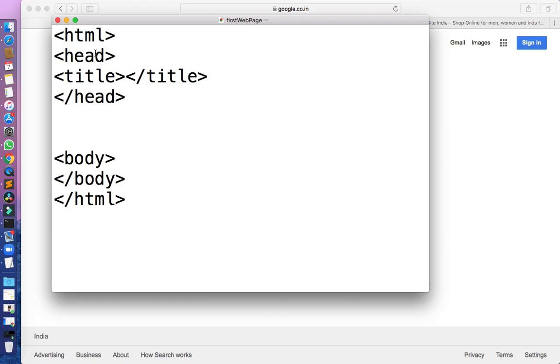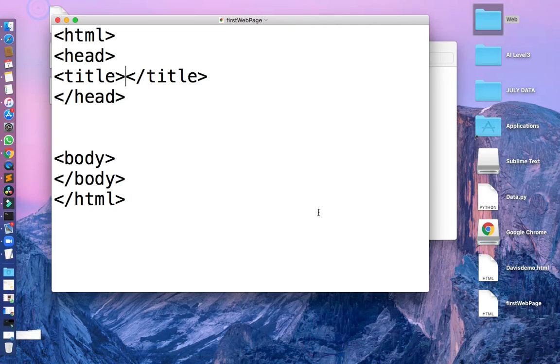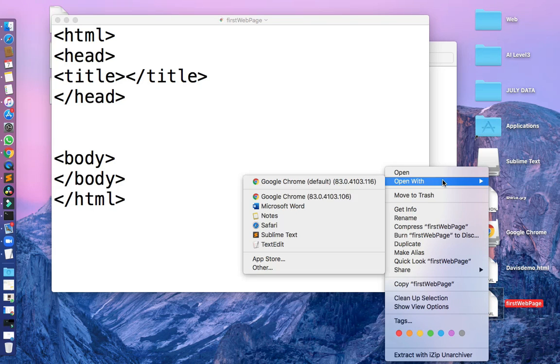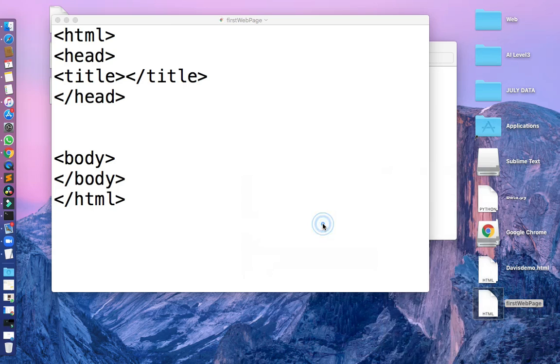Okay, I saved it on the desktop so that I should get my first web page on the desktop. Yes, here I got the page. Now I am going to open it in Safari. Okay, so this is my first web page.